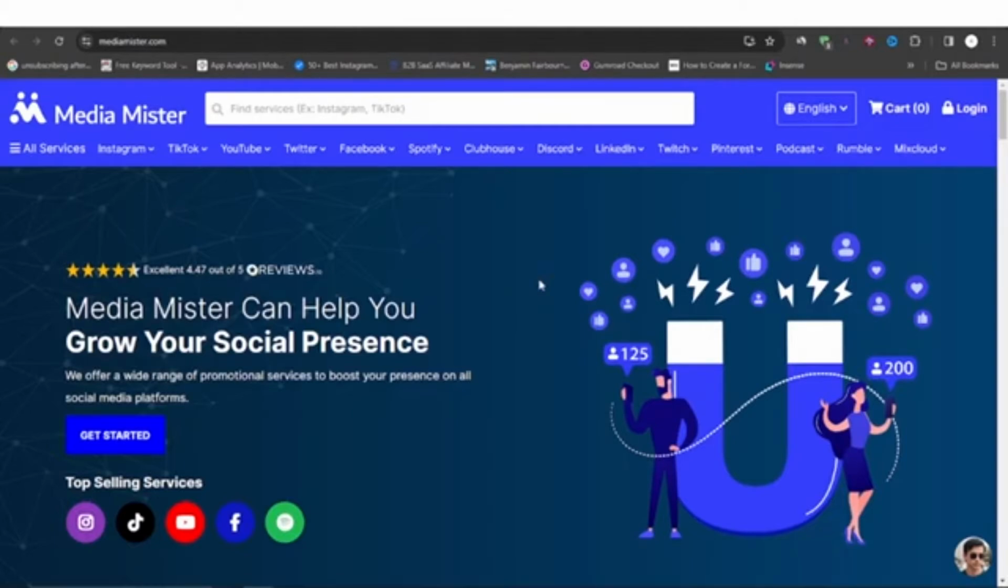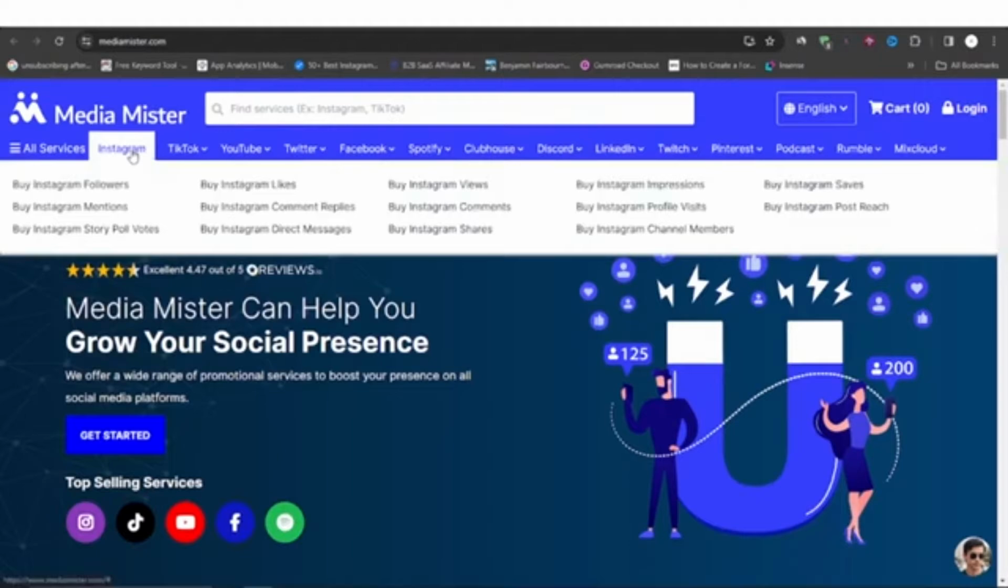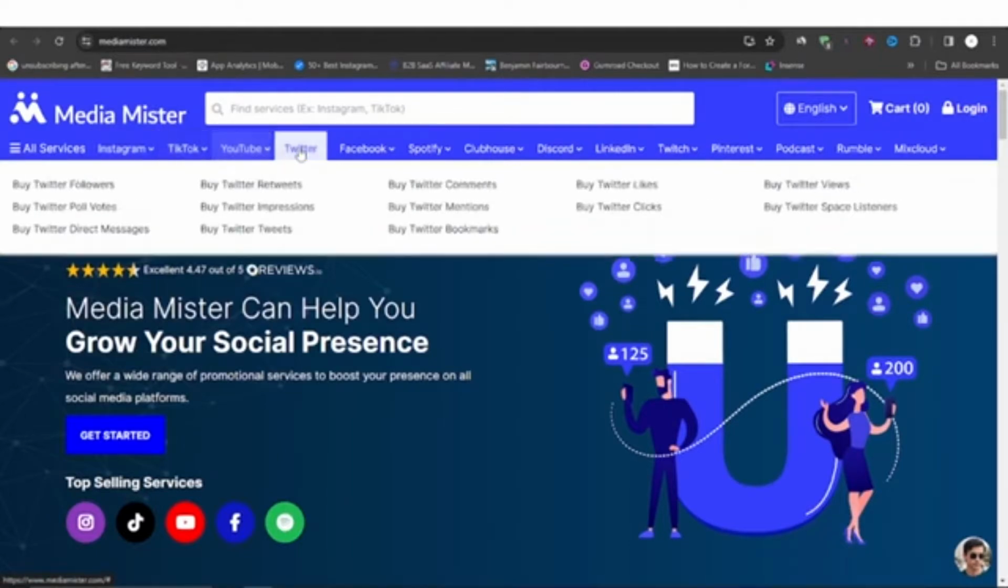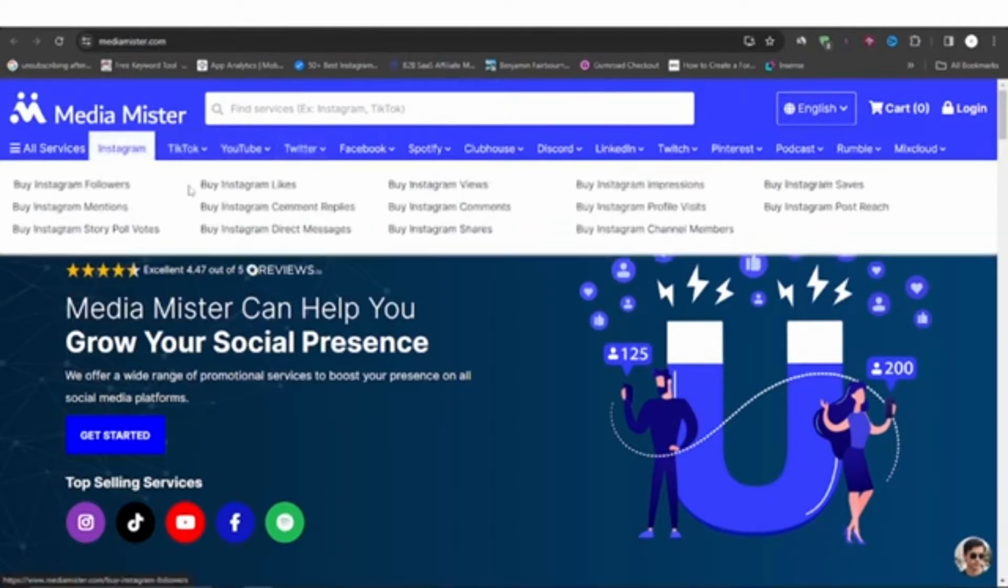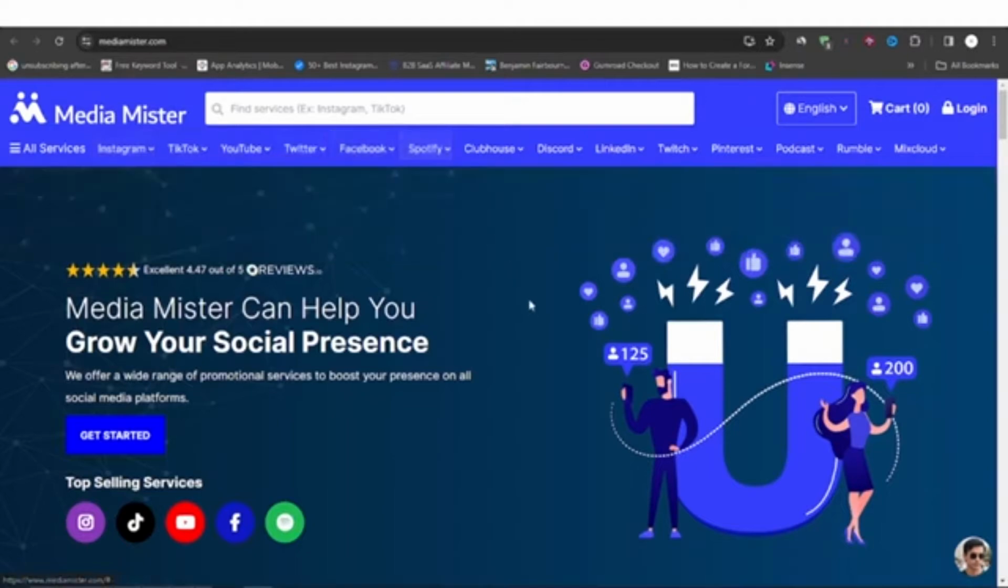MediaMister is basically a social media growth tool, a platform that you can use to grow or buy followers for your different social media accounts such as Instagram, TikTok, YouTube, Twitter, and you can basically see that you can buy different amounts of followers and engagements for different social media platforms. Now, do not worry because you are not going to be buying any social media followers for any of your social media accounts. That's not what this video is about. This is just the affiliate offer, the affiliate product that I decided to show you in this video.